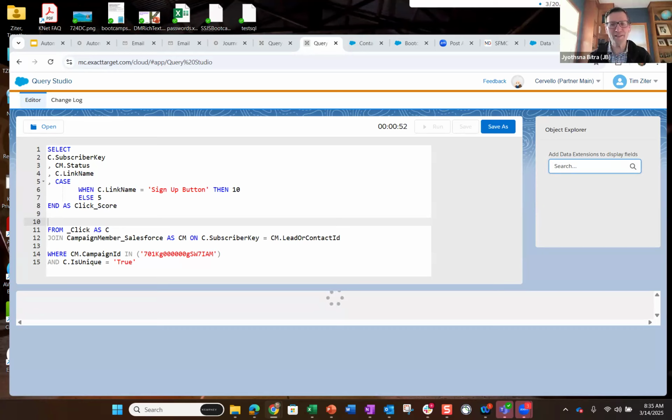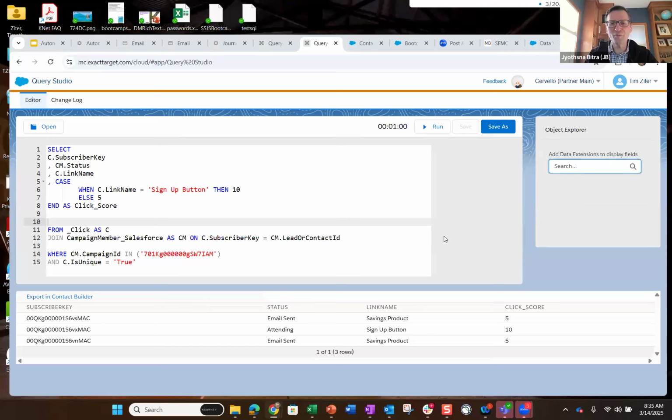And just while we're waiting for Query Studio, if you don't have Query Studio, it's a free application. If you search for Query Studio in Google, it'll pull up. Definitely fantastic, super fun. As you can see, you can take a look at all your data before actually creating queries and data extensions. All right, so here we go.